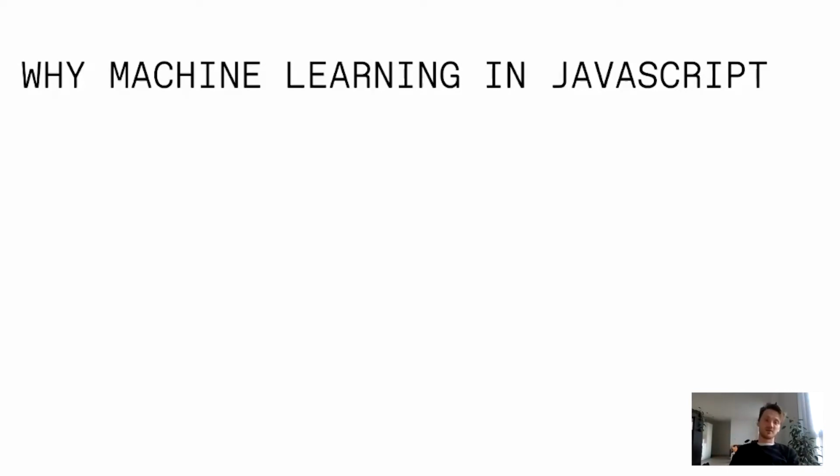Why should you do machine learning in JavaScript? JavaScript isn't a language that's commonly used for machine learning. Sometimes people react a bit funny when you say that you can do that, because languages like Python are way more common when it comes to machine learning. And people usually mention four different reasons. So let's go through them.